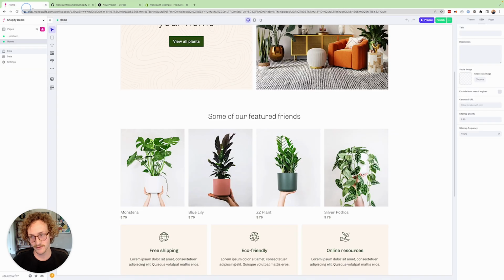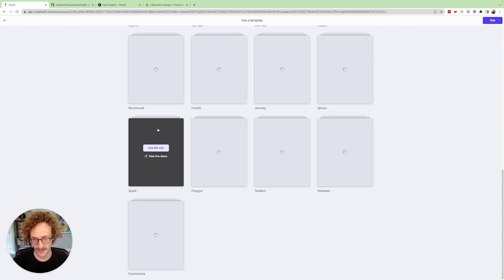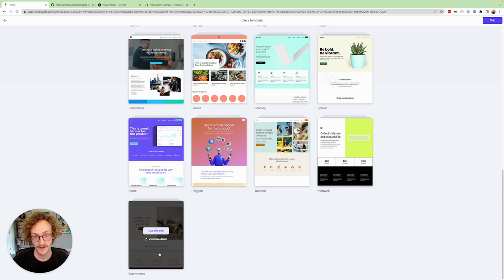So let's head back over to Makeswift and do that by opening this little modal and hitting create new site. Here you're prompted with a question of whether or not you want to integrate an existing Next app or integrate later. Since we don't have a Next.js app deployed yet, I'm going to hit skip and start building so we can integrate later. And then I've gone ahead and made this e-commerce template. It's basically just a bunch of plant images and copy related to our store. So we're going to use that.